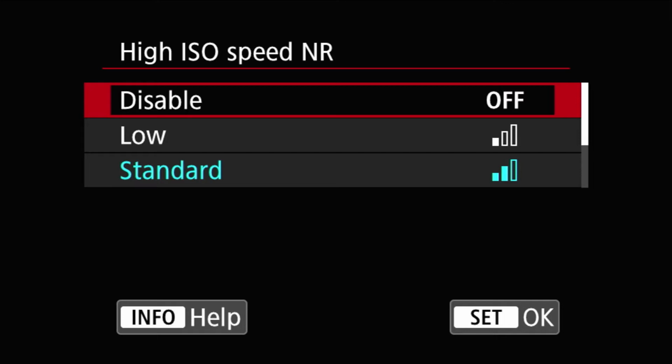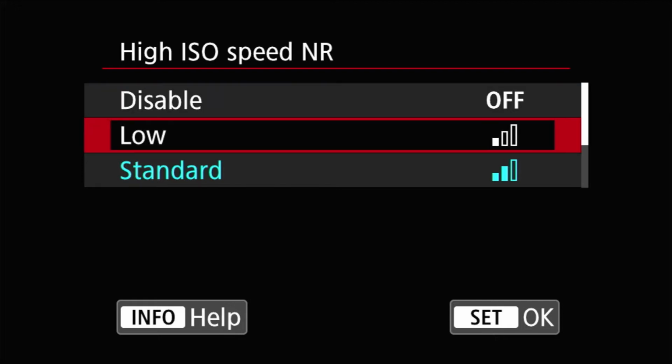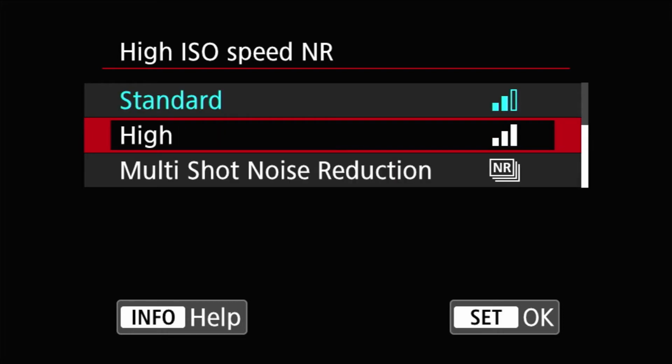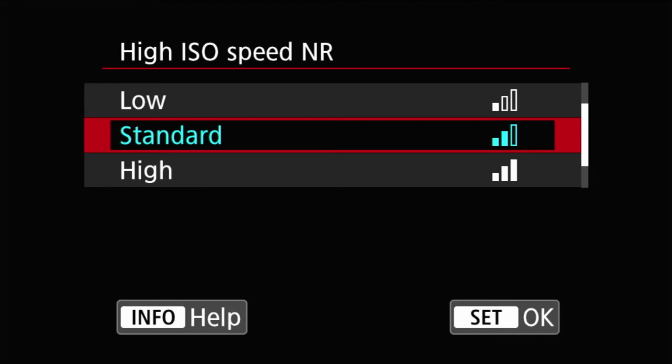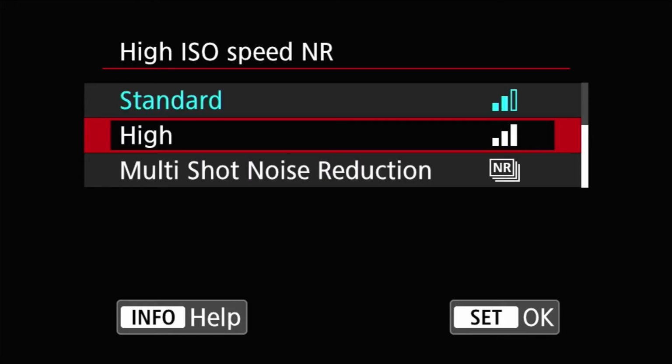And it's only applicable to JPEG files. So it's not applicable to your RAW files. So if you just shoot RAW, turn this thing off, which I do. Okay, you have different settings of low, standard, high, and you can play with it and see which is more acceptable to you. Most of the time, standard, I think, is just fine.